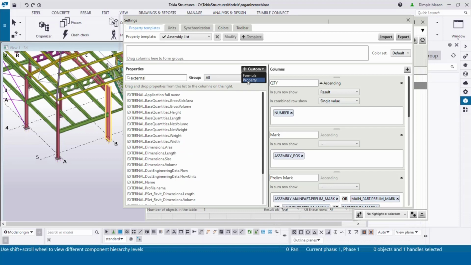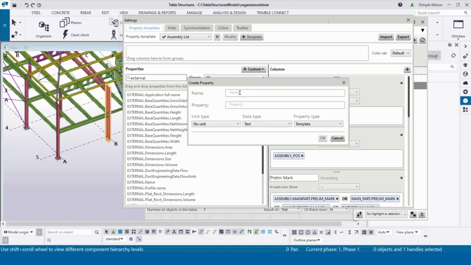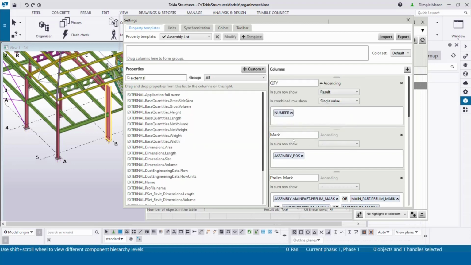So I'm gonna go to custom, property. I copy and pasted the attribute that I wanted to see from the IFC, but now I need to make sure that we have external dot before the attribute name. The units are no units, it is text and it is a template we are adding in the information. And we just need to make sure there's no spaces, otherwise it won't let you save this information. So we will OK that.